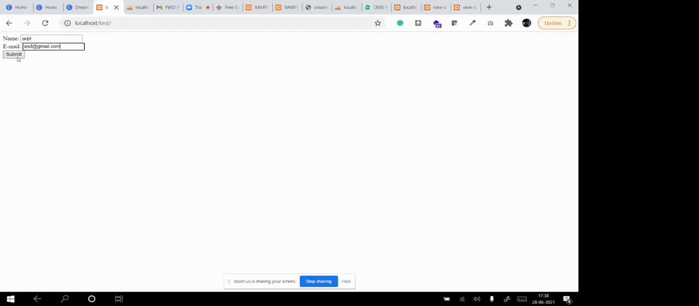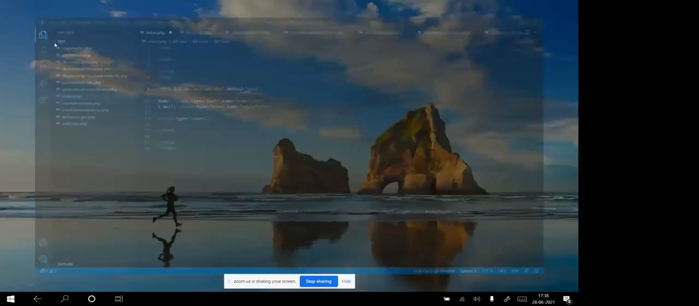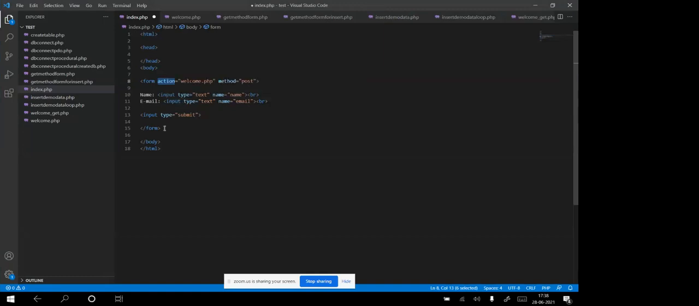When we submit, we have to send this data. So this is the front end. We have to send this data to the PHP script, which will work with it. That is the action. It means after submitting the button, the data of these two input fields will be sent to the welcome.php file. So we have a welcome.php file over here, right?